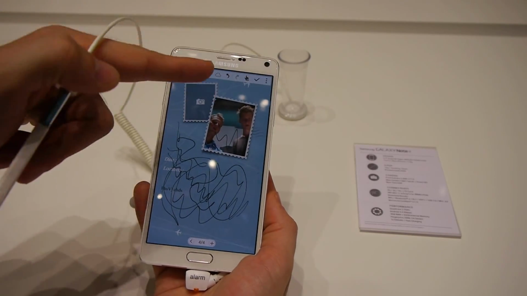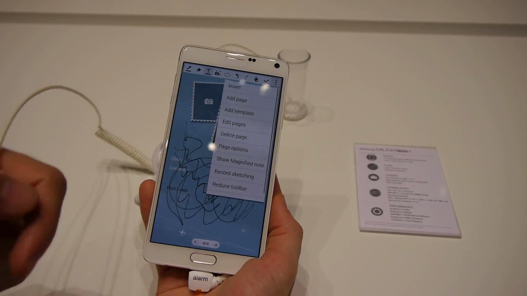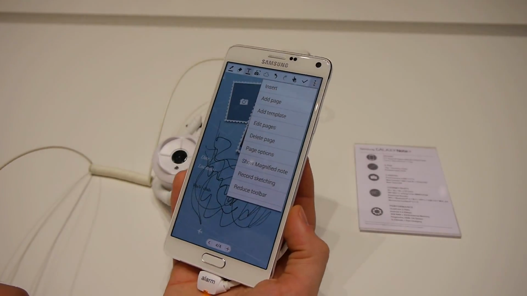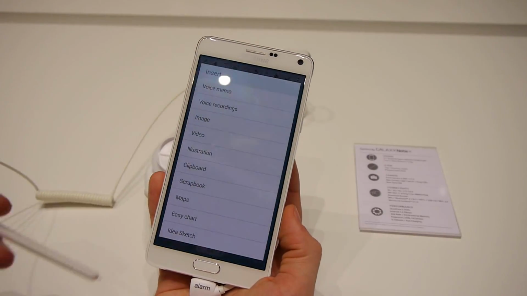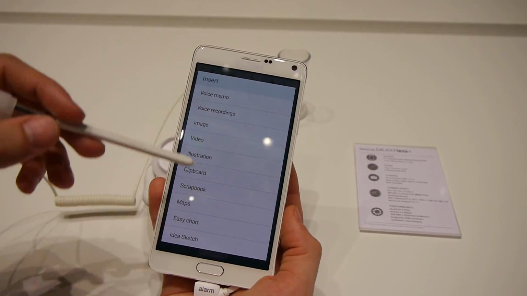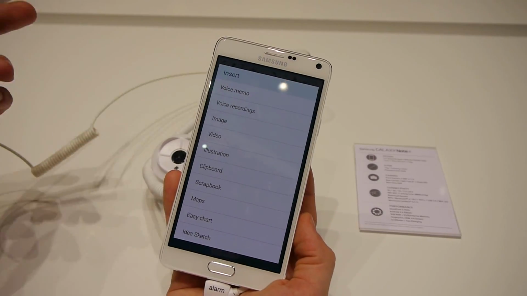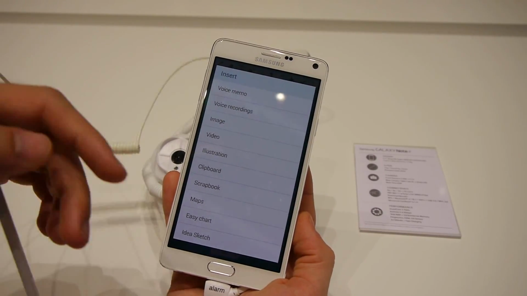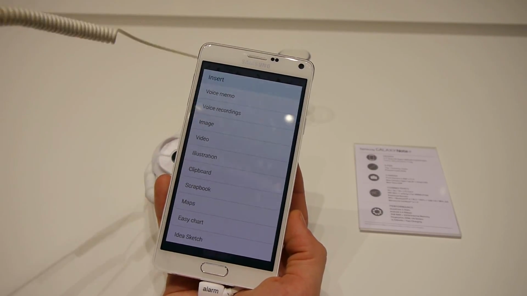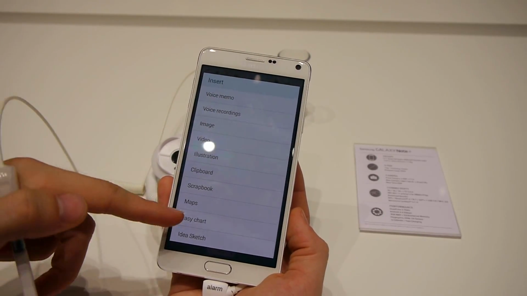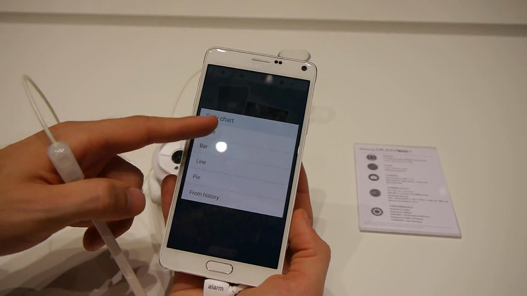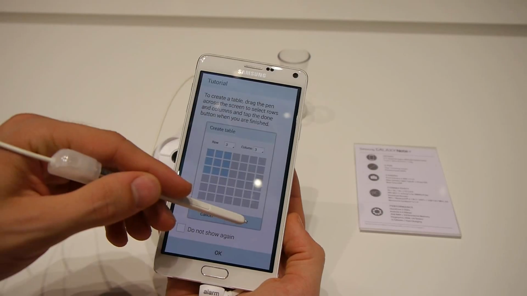And there are a lot of features built into the S Note application, really. By tapping insert, you can see how many different things you can add to your note, including voice memos, voice recordings, images, videos, illustrations, clip art, all kinds of stuff. You can even create charts like this.